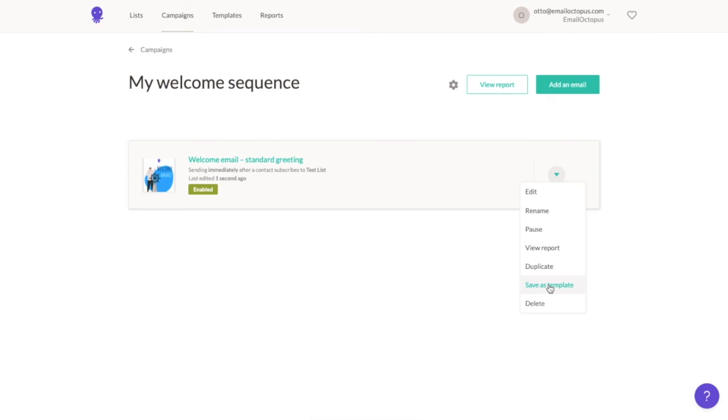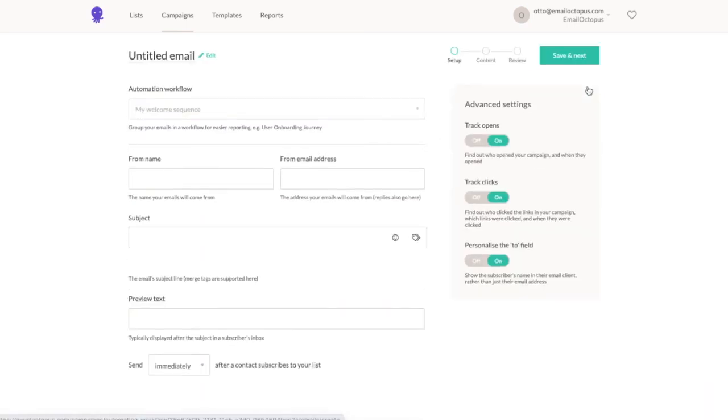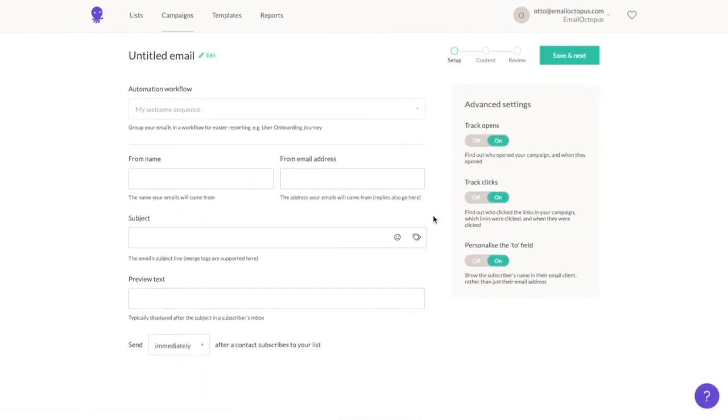And if you want to create a series of emails in your email workflow, you can simply add an email and work through the same process again. And there you have it, how to set up a welcome email in Email Octopus.